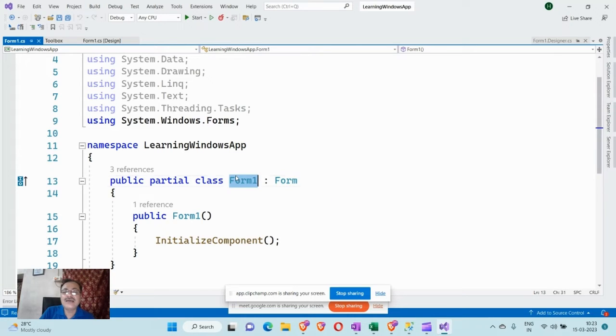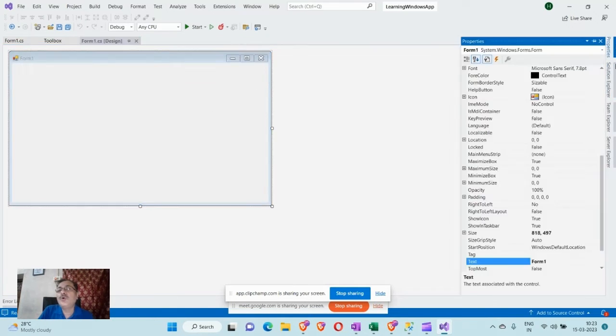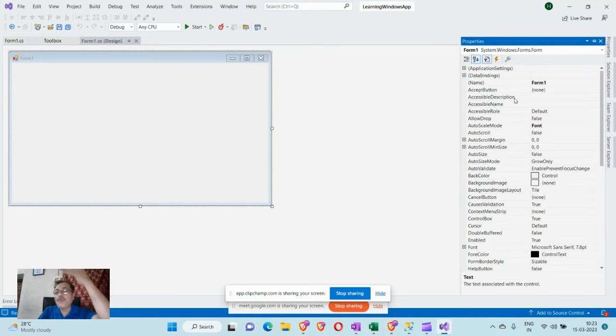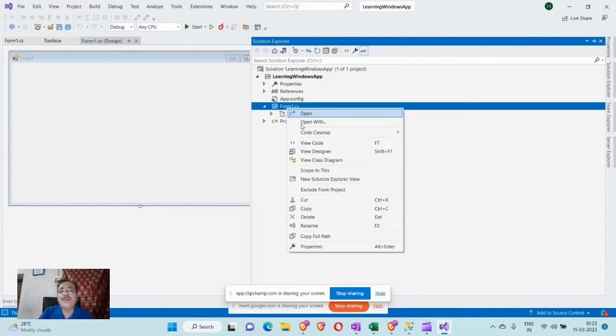As this form1 class is inheriting this form class, we are getting the screen. This is a flavor of inheritance, this is the beauty of inheritance. Now if I go to the properties window, these are properties and different methods defined in the form class, so we can use them, right? Now first, I want to rename this form1.